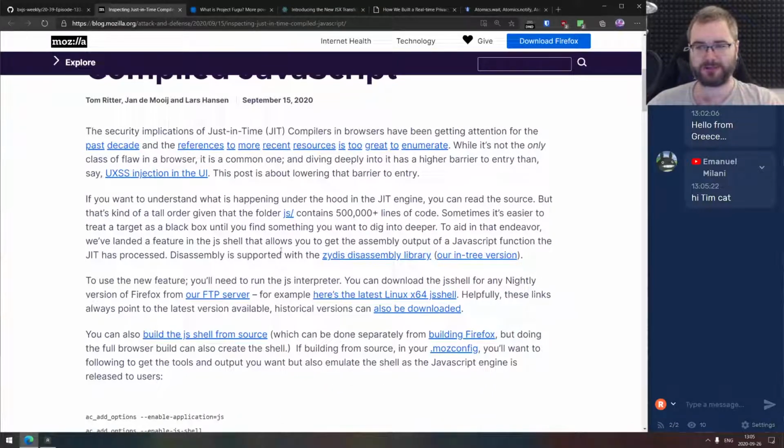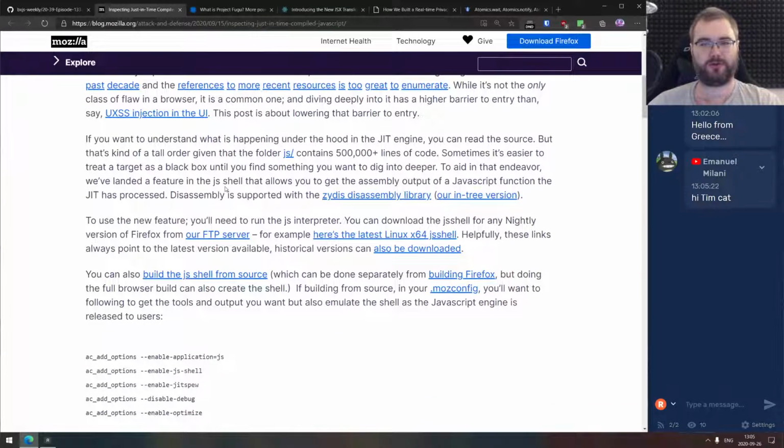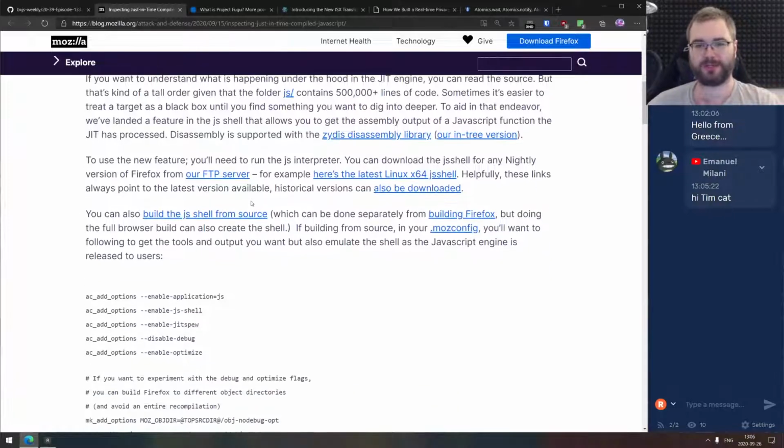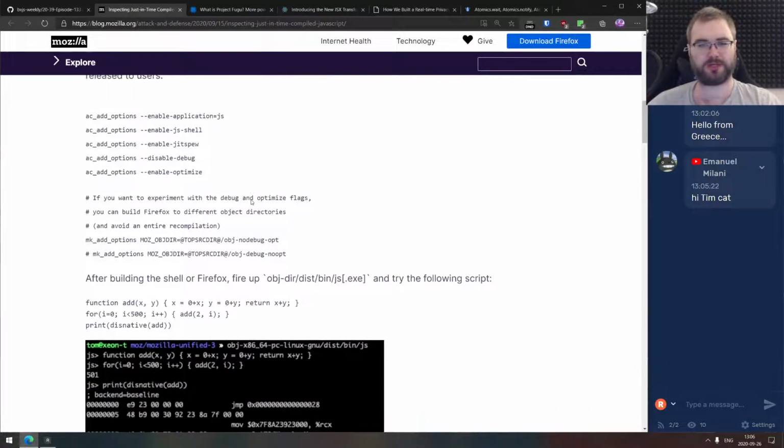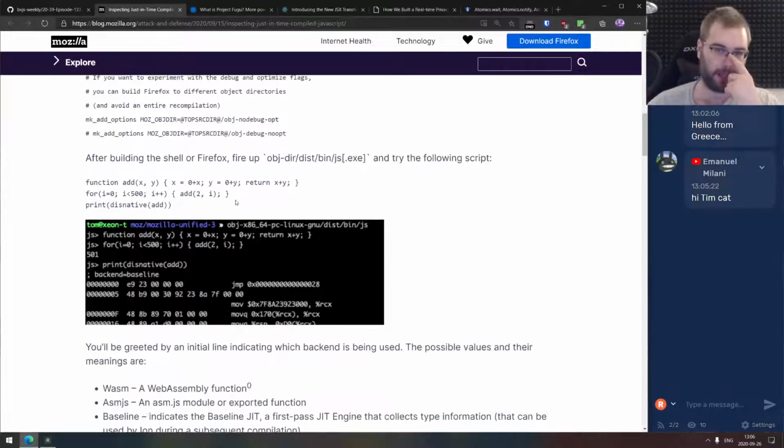And the interesting thing is that they basically start by saying, okay, so you can obviously learn about the JIT engine by just going into the source code, but the JavaScript source code for Firefox is like 500,000 lines, and it's going to take you years to go through all of that. So we're going to assume that the JIT engine is a black box, and we're just going to reverse engineer it, essentially, which I thought was a very interesting approach.